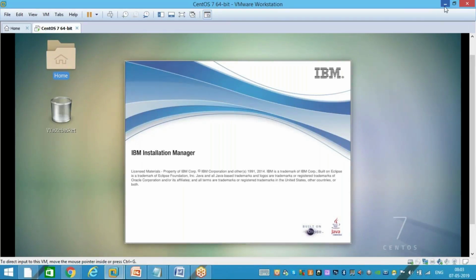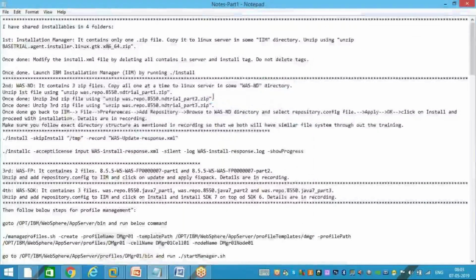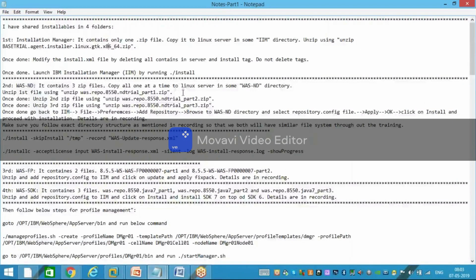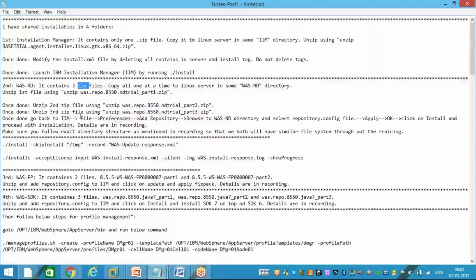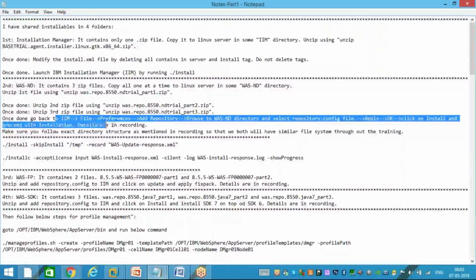So let it get loaded. Meanwhile, I will walk you through other things. Once this is done, then we are good to do all that WAS setup. There will be 3 files in your WAS package folder. You have to unzip all those. How to unzip, all the steps are written, and after that, how to use installation manager steps are written.